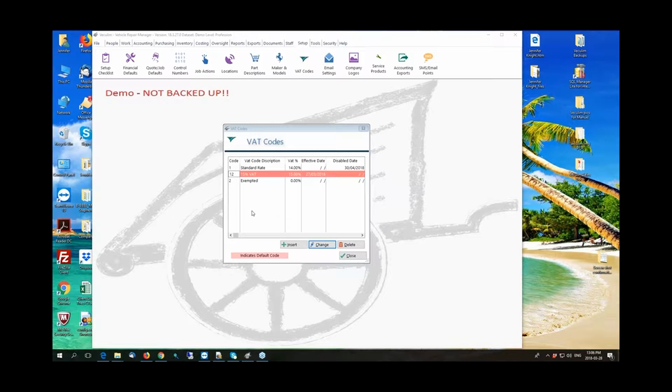Have you made a choice to keep it as the default as 14, or is it better to make a separate code 15? What we would suggest is that you create a separate code for the 15%, and the reason for this is specifically because of the grace period as well.